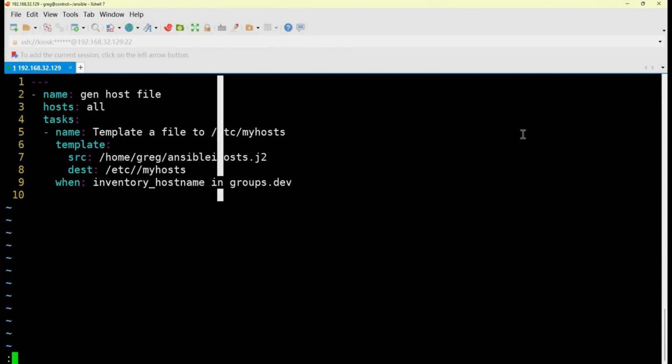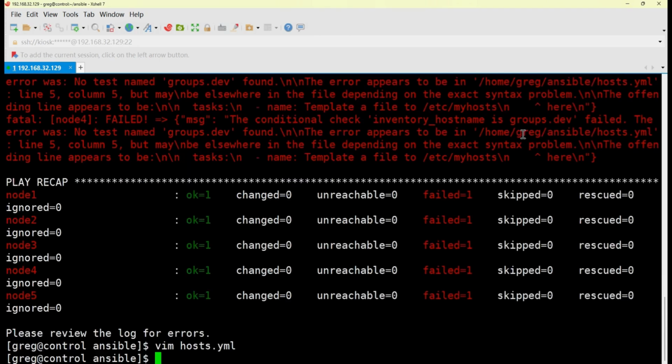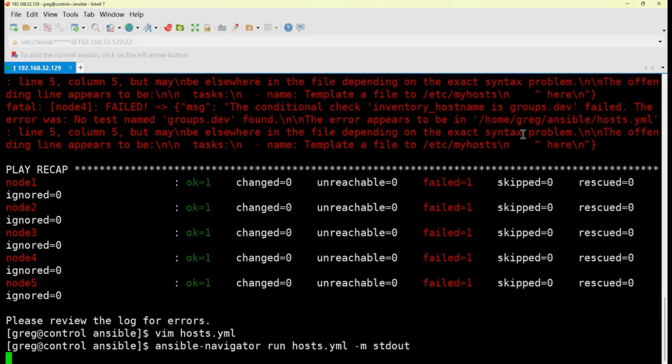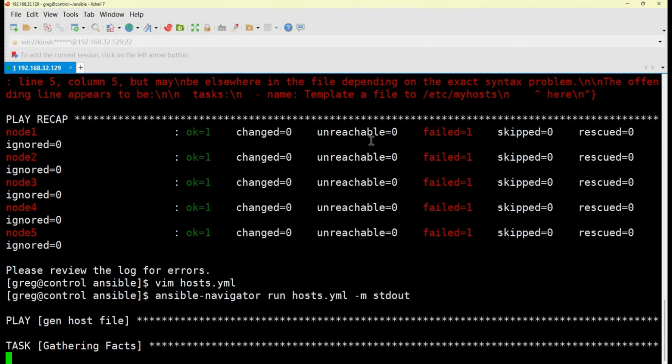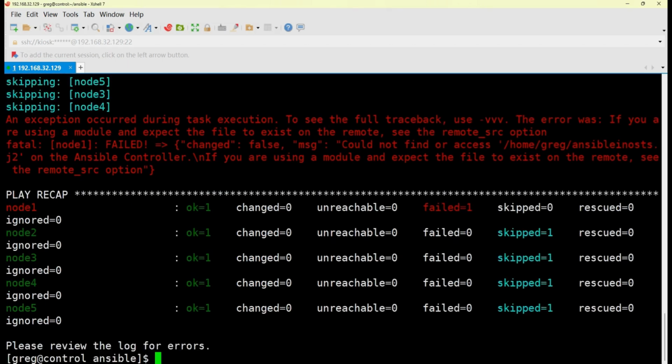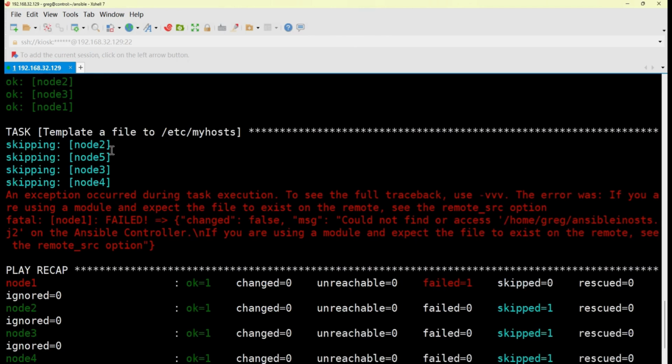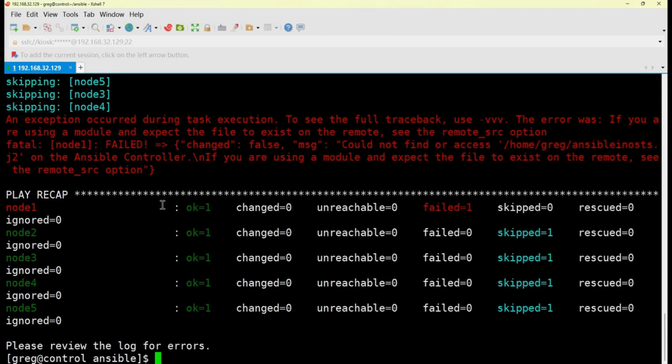Okay, so here we just need to change "is" to "in". Let's run it again. Alright, it ran normally without any issues. Then nodes 2, 3, 4, and 5 were all skipped, but where? The error was reported on node 1. Node 1 had an error.